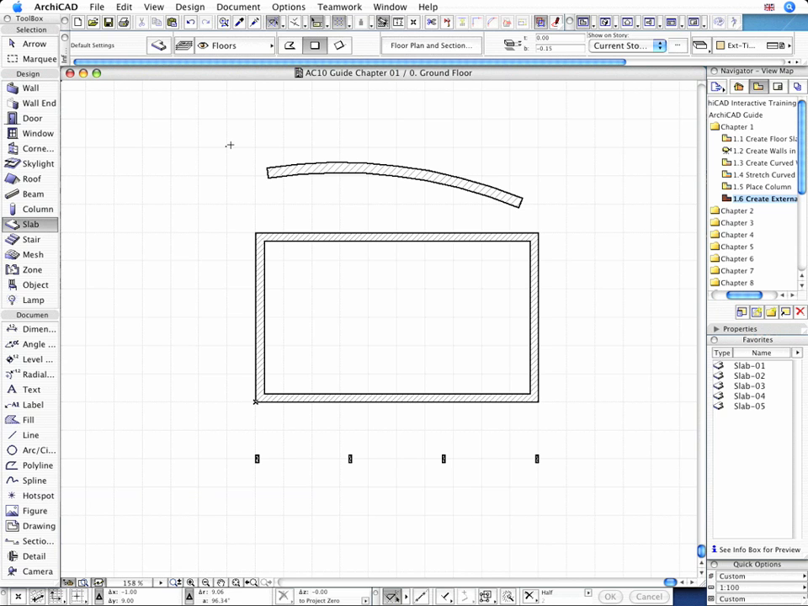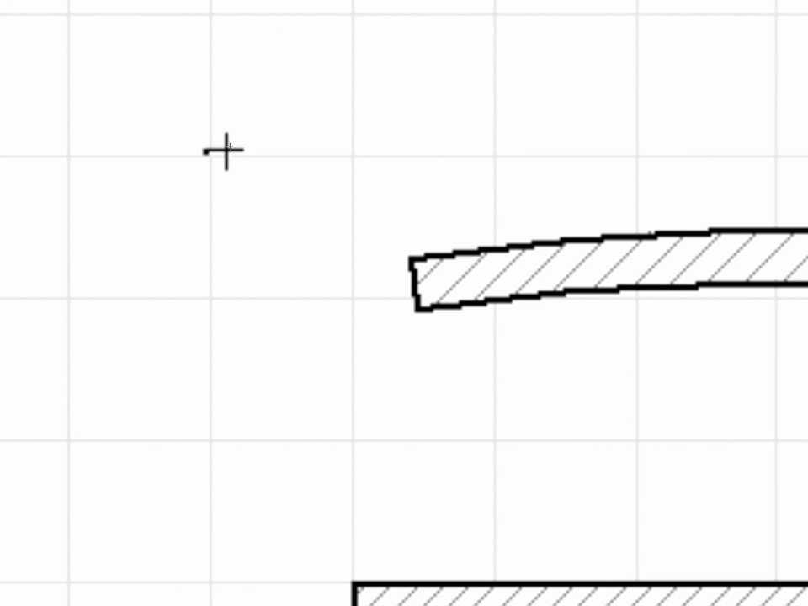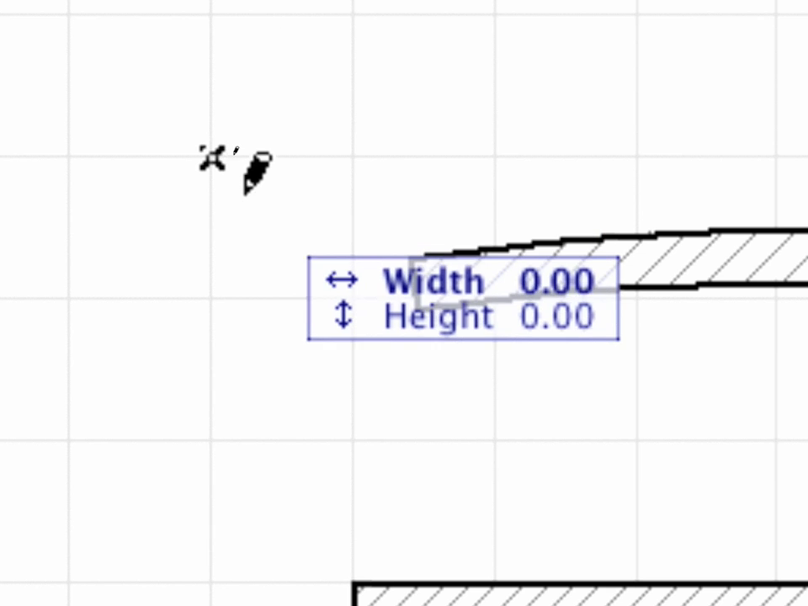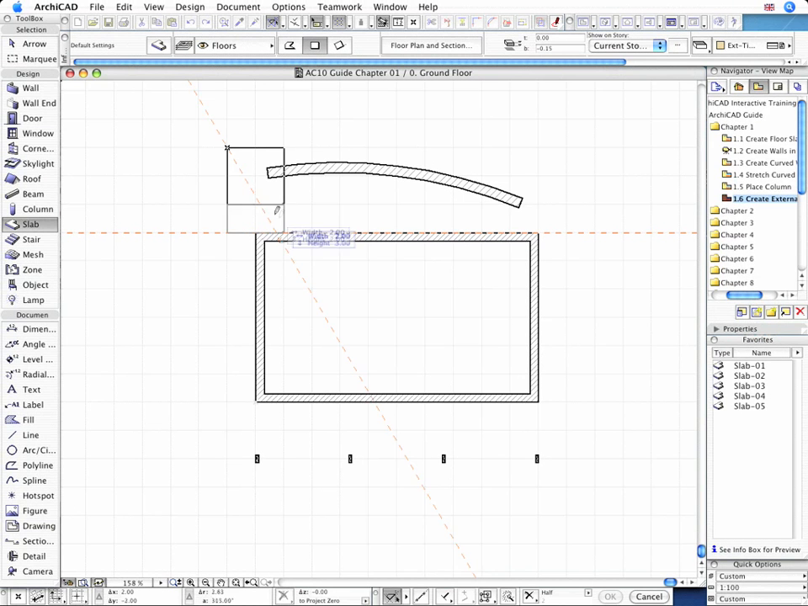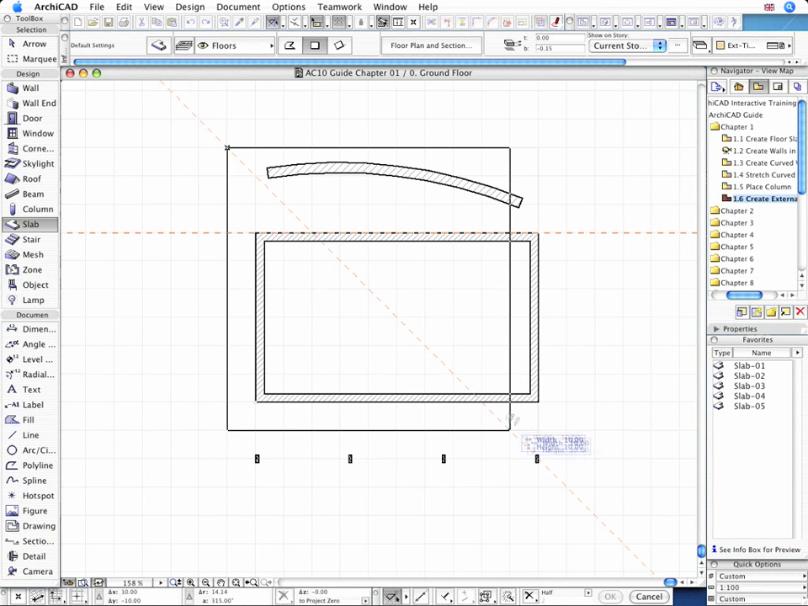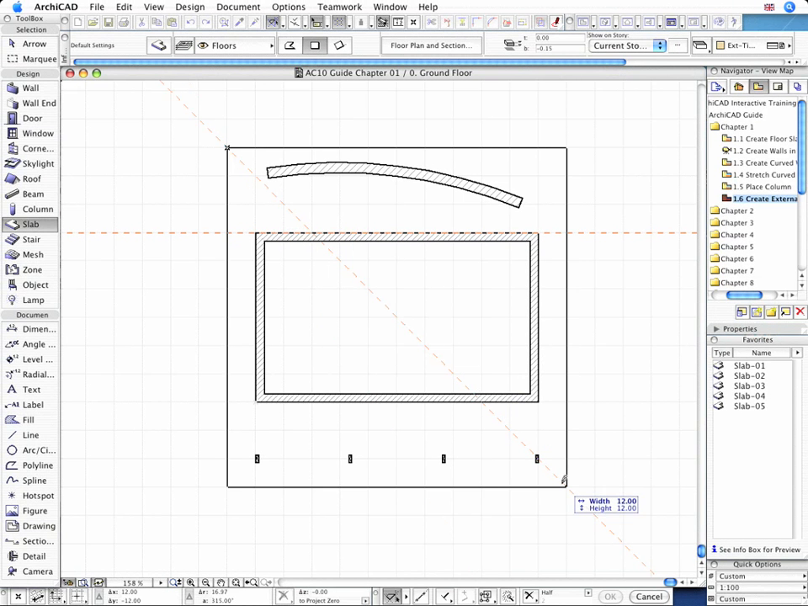Let's create the first vertex of the pavement slab at the appropriate grid intersection on the top left corner of the project, and complete the slab by placing the diagonal vertex at the bottom right corner of the design.